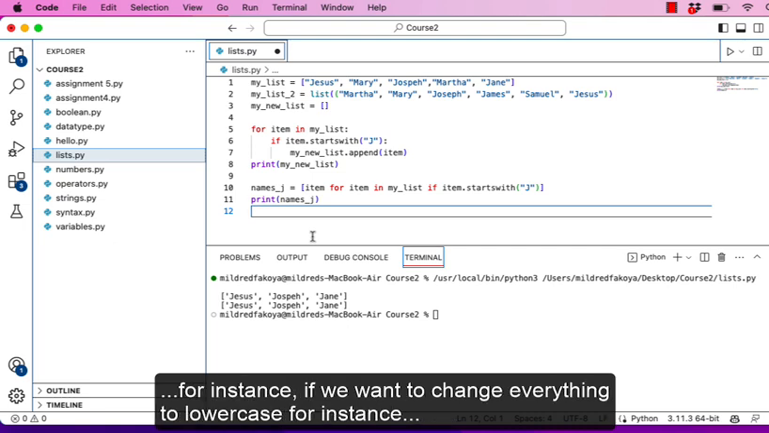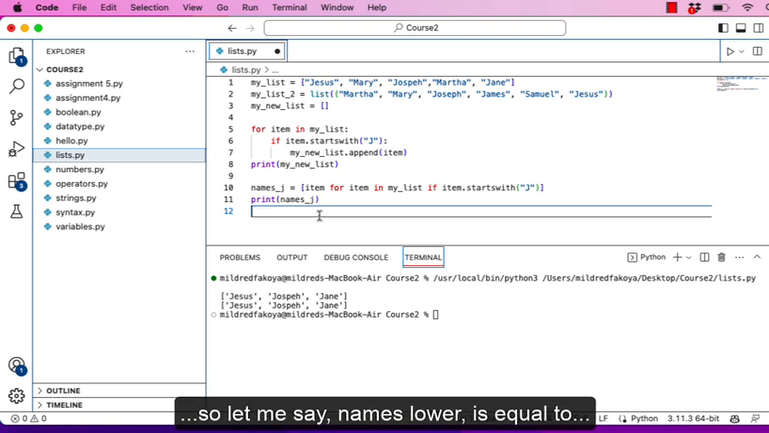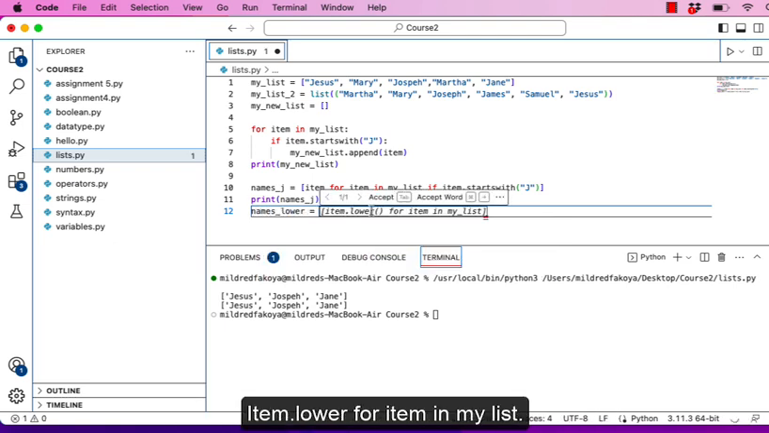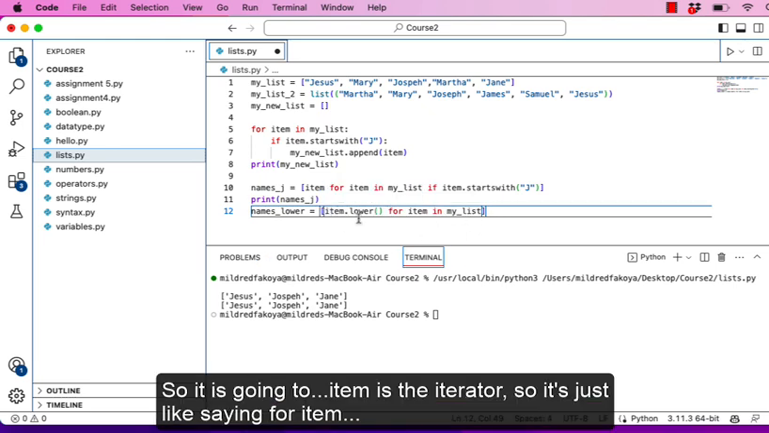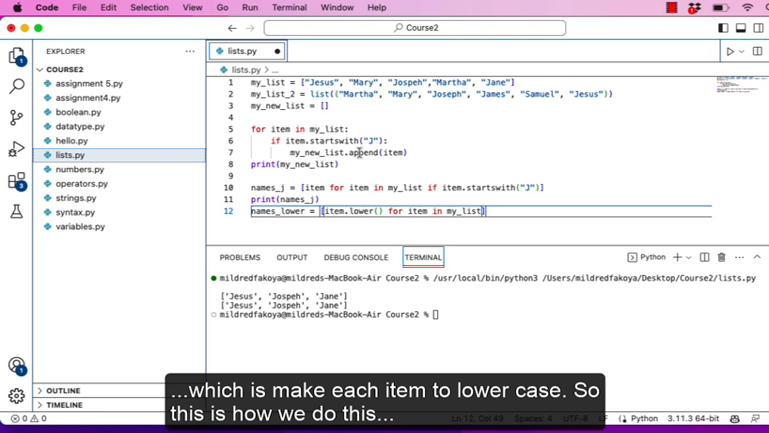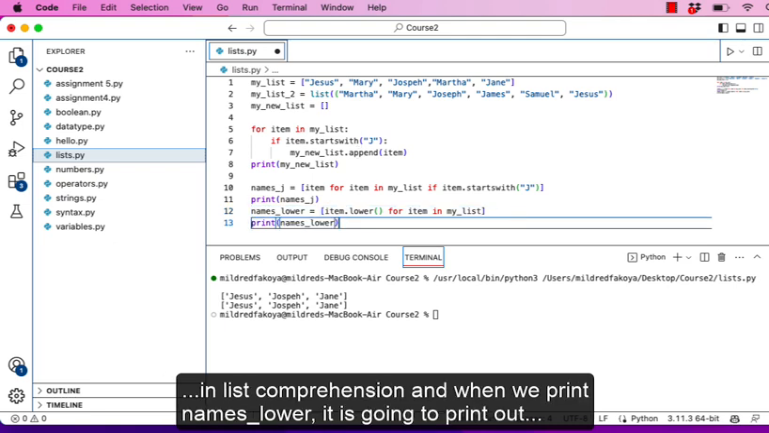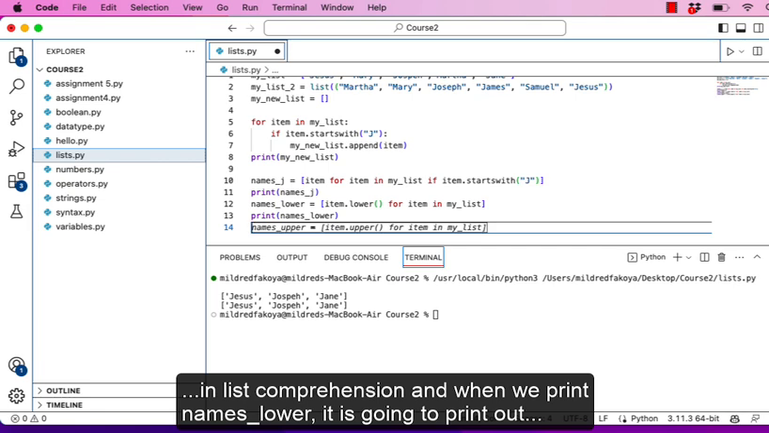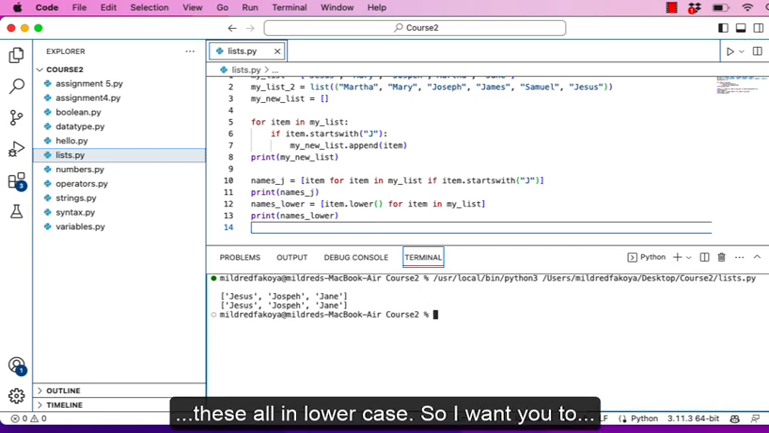Okay, let's say for instance, we want to change everything to lowercase. So let me say names lower is equal to item.lower() for item in my list. Item is the iterator, so it's just like saying for item in my list, we want to do the operation, which is to make each item lowercase. So this is how we do this in list comprehension. And when we print names lower, it's going to print out all of this in lowercase.